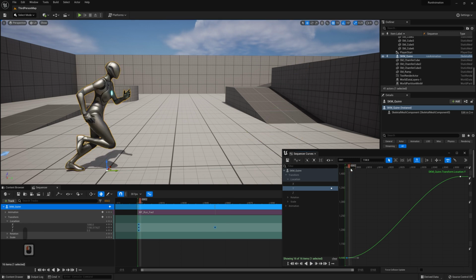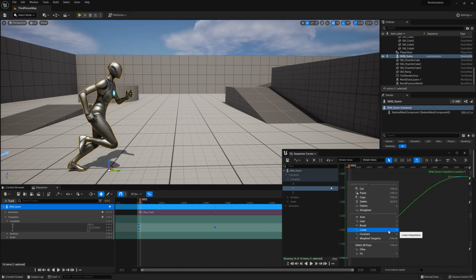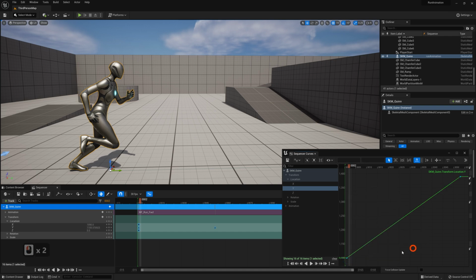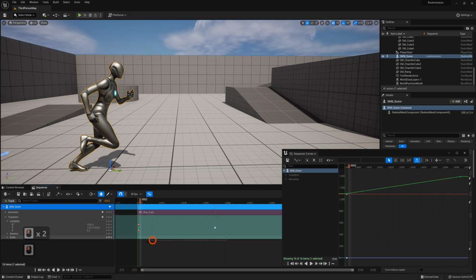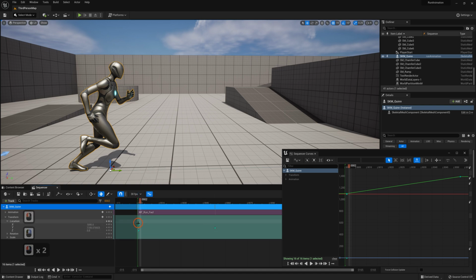So when we run, we actually just move at a constant speed. So we want to change this so that these little handles point at the other keys. You can go in there and tweak it like this, but a better way is to actually select the keys, right click, and hit linear. You can also do it out here on sequencer, so you can select them all here, right click, and linear. And you'll see they change to these green triangles.